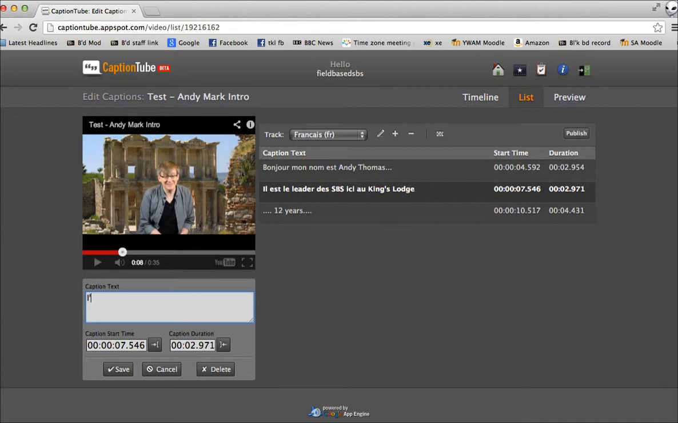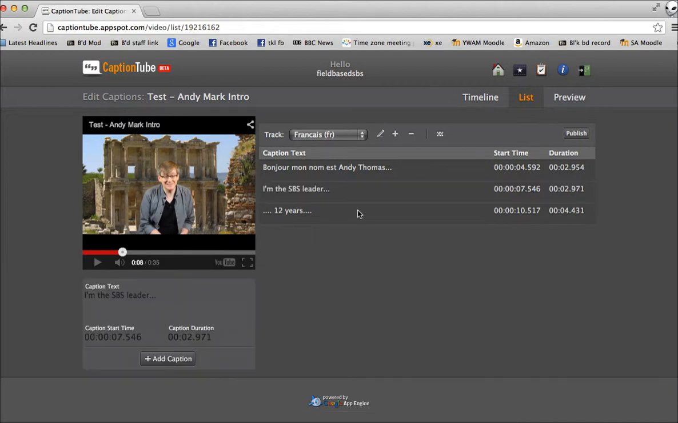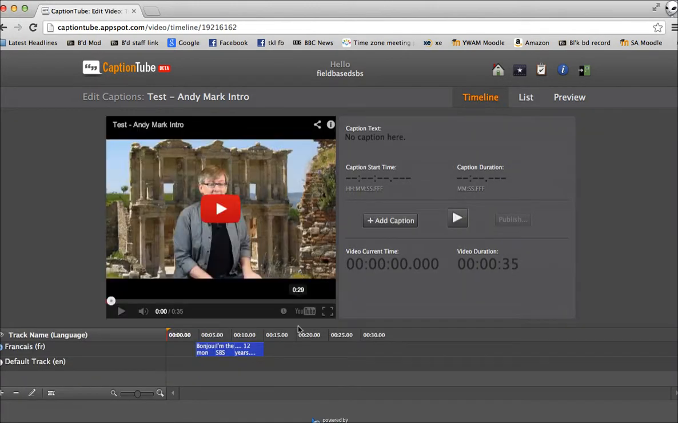I can write it in English now. And so on. And save your change. But here it's much easier to read what you wrote on the subtitle than on a timeline. It's more to look at the sequence of how the subtitles are.